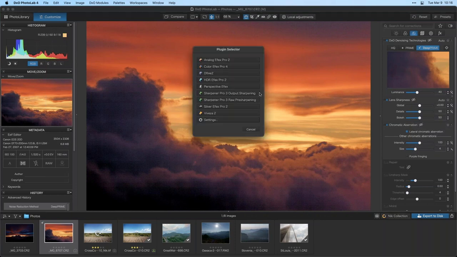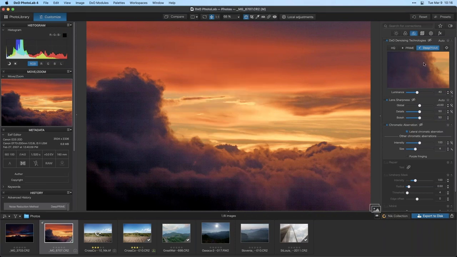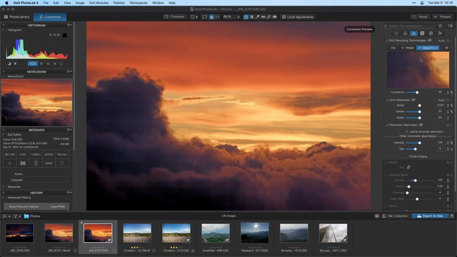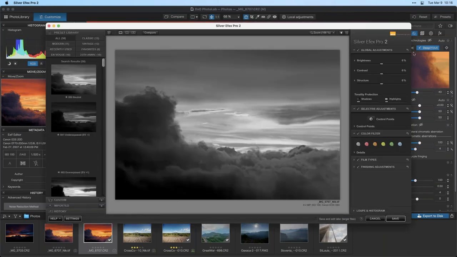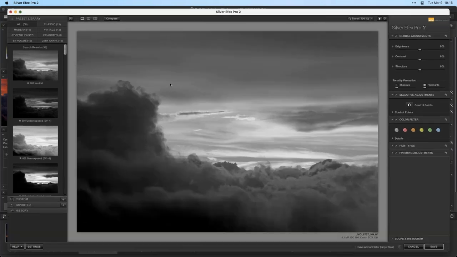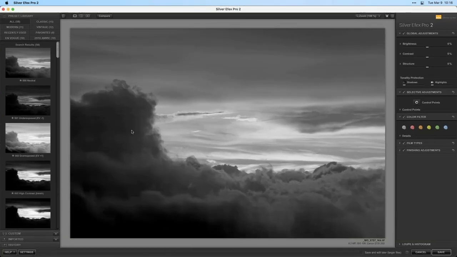I'm now going to send this off to SilverFX Pro. And again, because I enabled Deep Prime over here, that noise algorithm is going to be applied to the TIFF file that is rendered off and sent out to SilverFX Pro. So here we are. Now we've got this in here. Now I already know that if I push this too far, I am going to see some of that weird pattern show back up, but that's okay because we are going to fix that while we're in here.